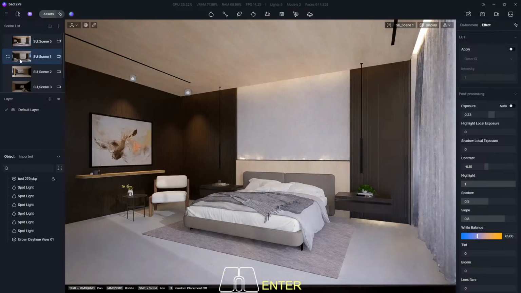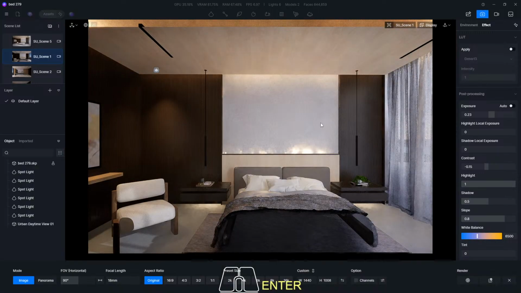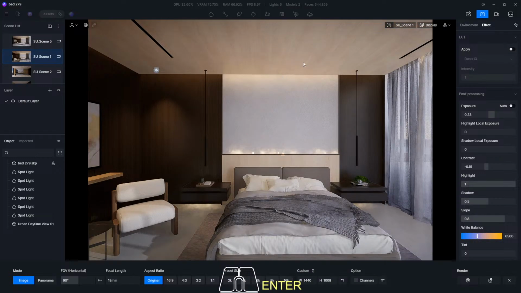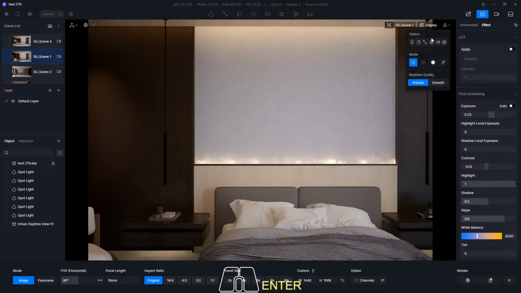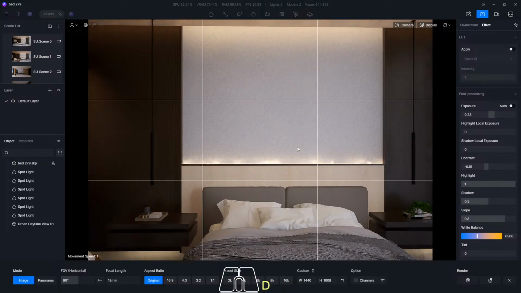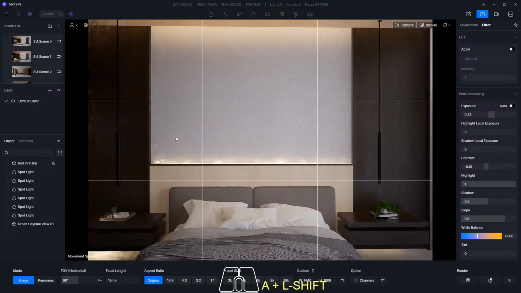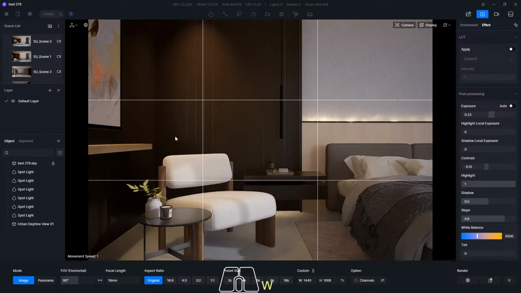Okay, let's start from scene number 1. Let's tweak it into a very nice scene. Let's take the parameter from the previous scene we made, copy and paste parameter, and let's change the field of view, it's too wide. Let's change it to 60. Turn on the grid to find a nice composition. I think I want to highlight this spot right here.